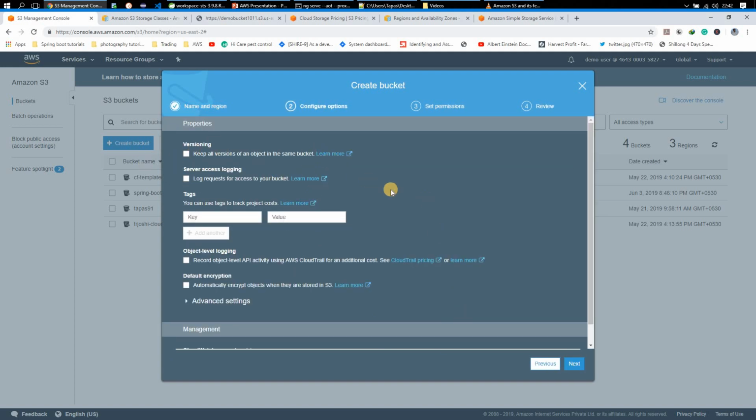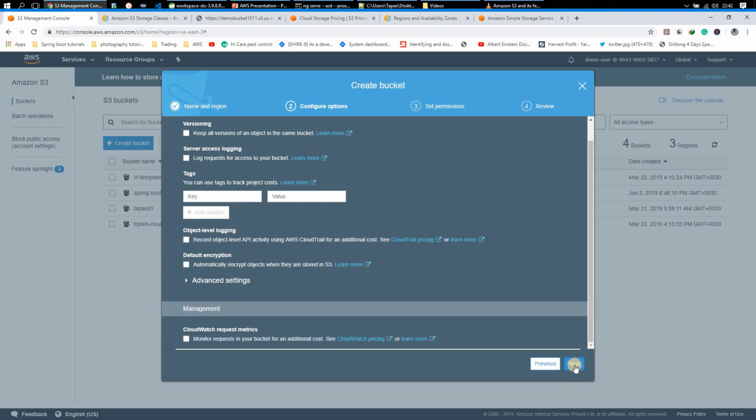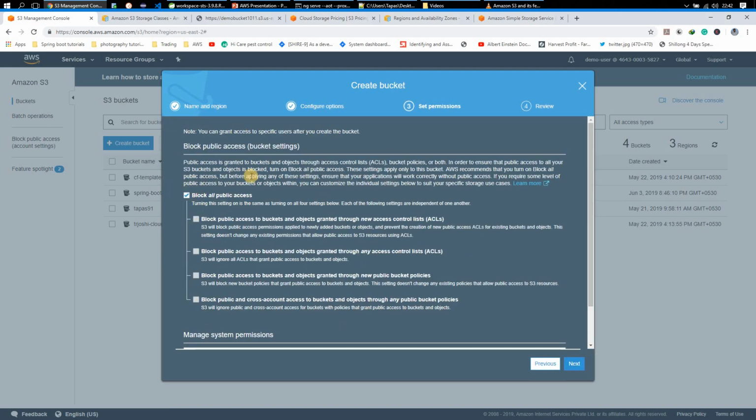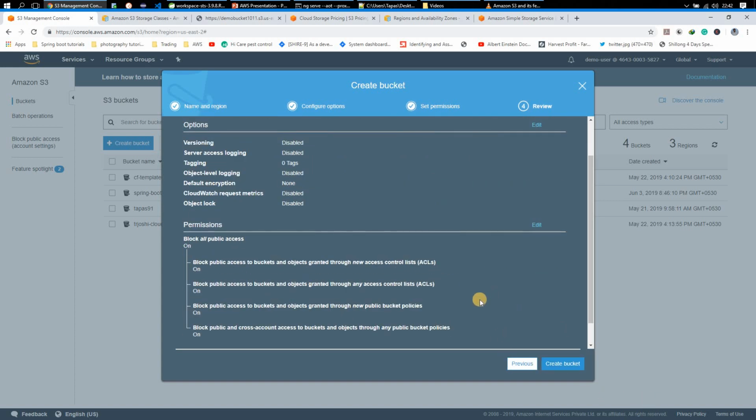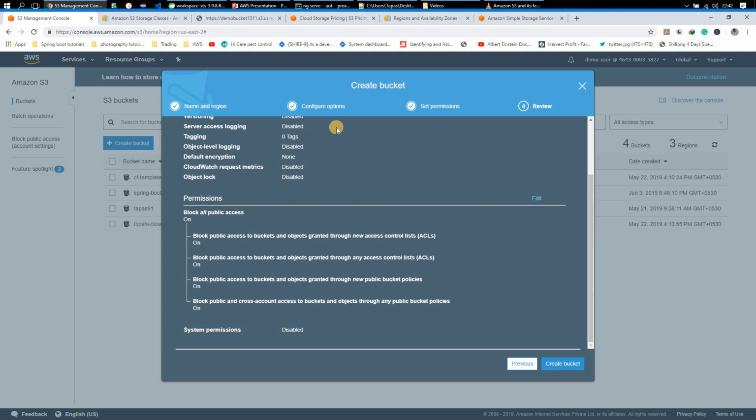These are all versioning and logging related things, you can just leave them default. This you can leave default for now. We'll see what this is later. Okay, then create the bucket.